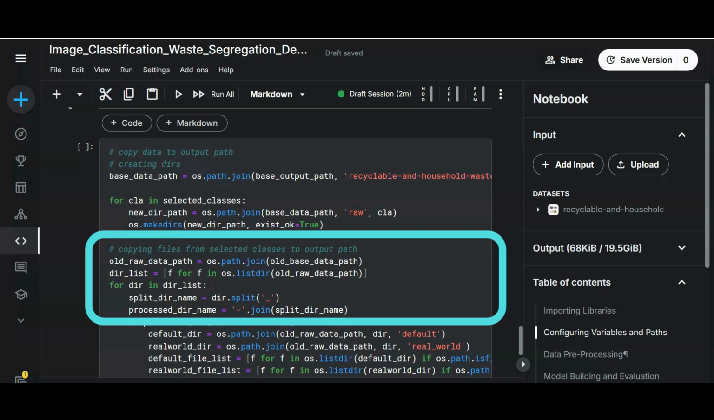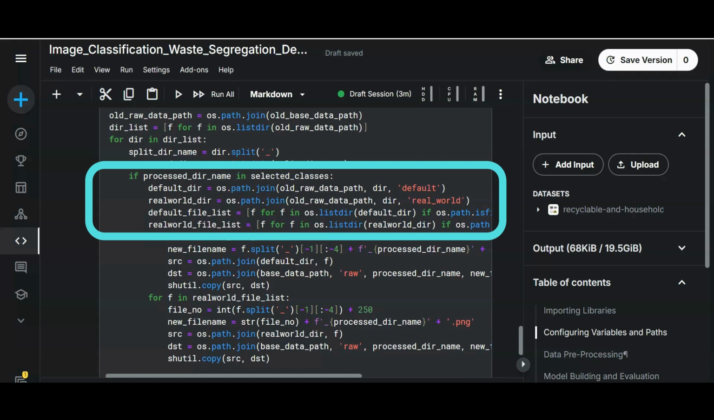We then create a list of all classes from the input directory and modify these names by replacing the underscore with the hash. This will help us later on when we are doing data augmentation and also when we want to move the files to the train and test folders. Next, we check if these modified class names match the names in the selected classes list, which contains our 5 selected classes.